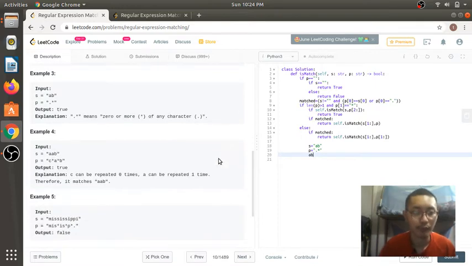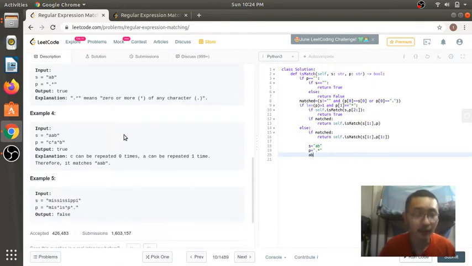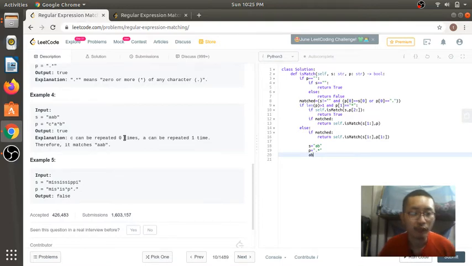Alright, so in example 4, the string is AAB and the pattern is C asterisk, A asterisk and B, so it should return false. No, sorry, it should return true. Why? Because C can be 0, or can be repeated as many times, and A can be repeated 1 or many times, and therefore it matches AAB.